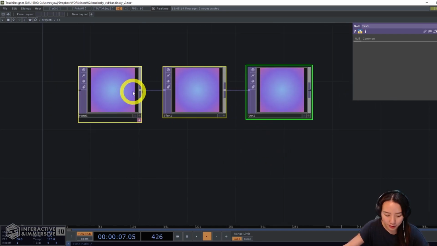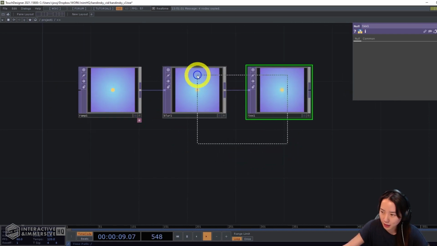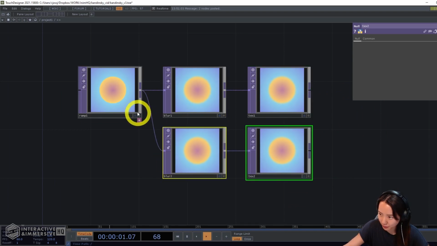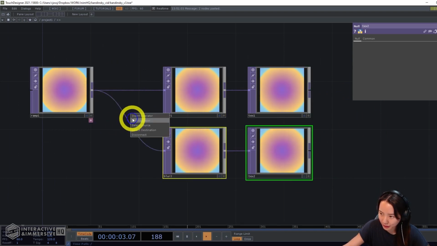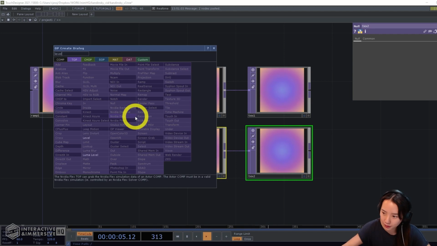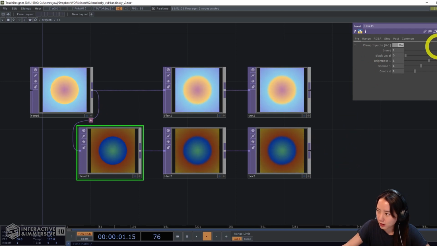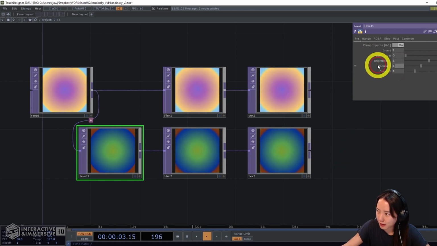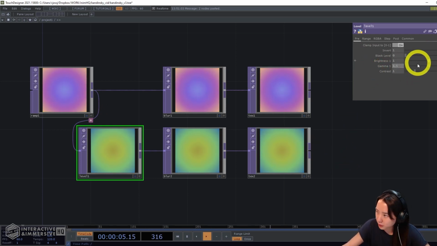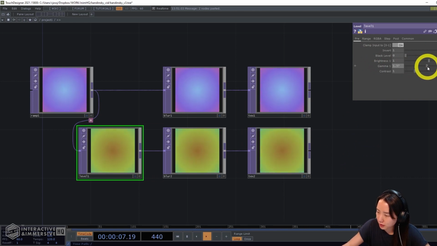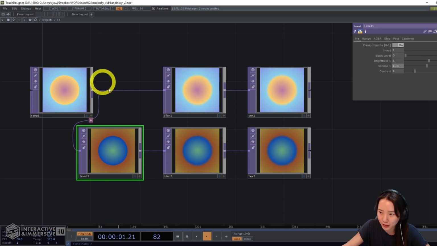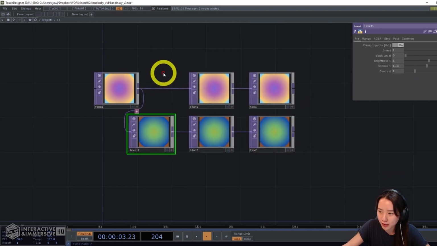Copy and paste this. Actually, I'll just copy and paste this second part. And between this, I'll just add a level. And in the level, I'll make the invert to be 1. And I'll play with the gamma. I don't like it so dark. So let's have it be 1.37, but feel free to play around with this.